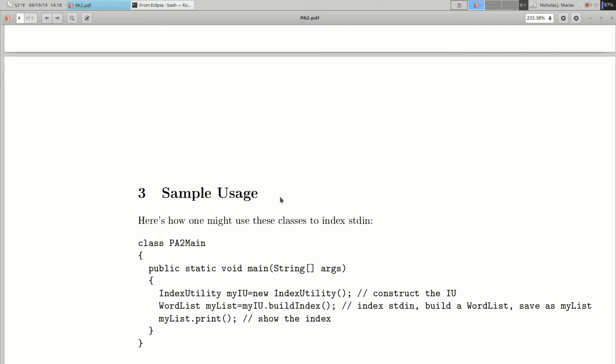Right? And this is the epitome of object-oriented design and usage. 3 lines of code, and we get all that stuff happening. And all that magic is really happening in the second line. And in fact, we don't even need to do this in 3 lines. We could do this in 1 line. We could do new index utility dot build index dot print. But we'll splurge and use 3 lines.